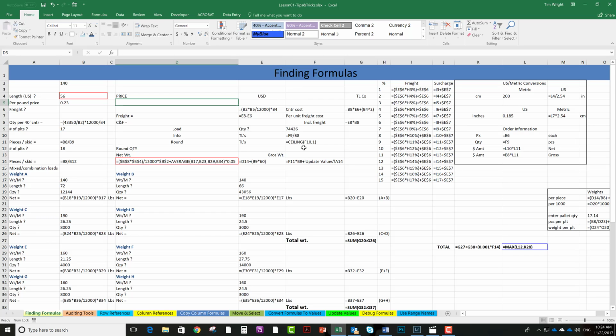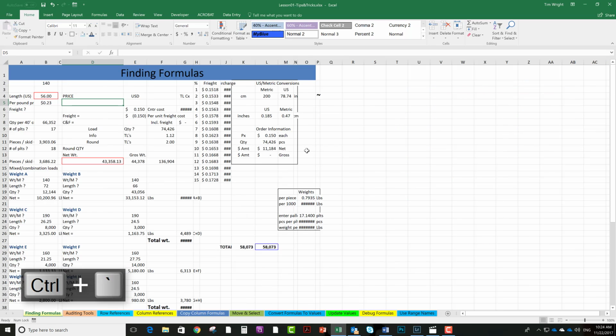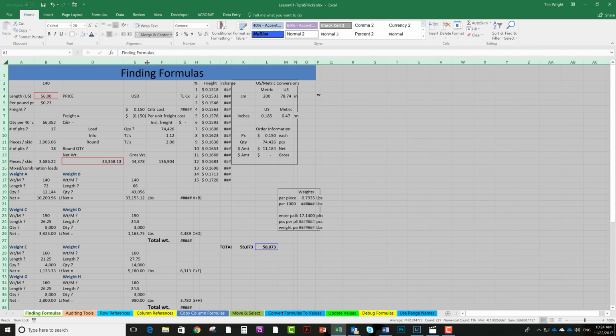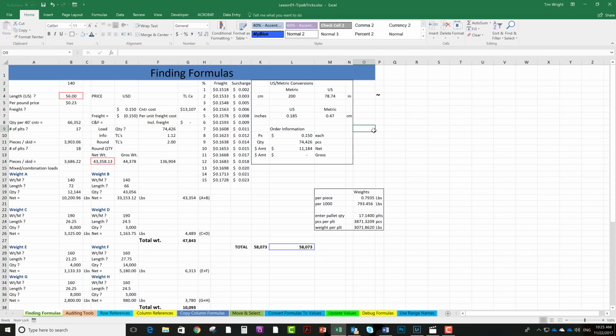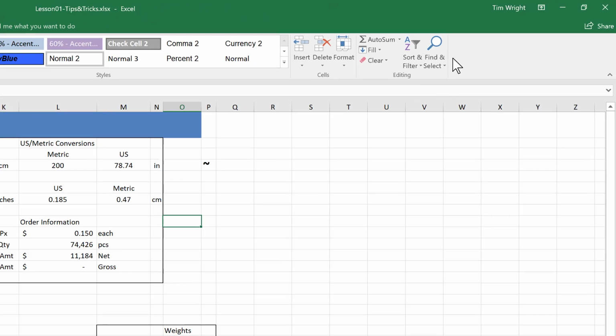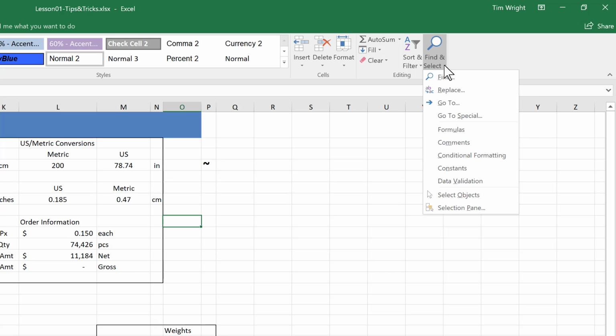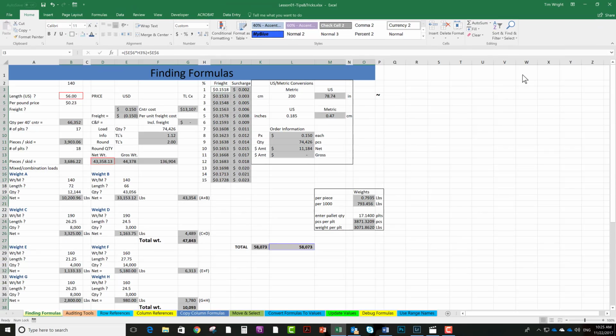So while we're here, let's also talk about other ways of finding formulas. I'm going to do Control tilde to go back to my normal view, and I'm going to clean it up just a little bit with Select All, double click between any two columns. Now we can also come to the very top right where it says Find and Select. We click our little down arrow and we can just simply choose formulas. So just a quick 2-click solution, and all the formulas are now highlighted.